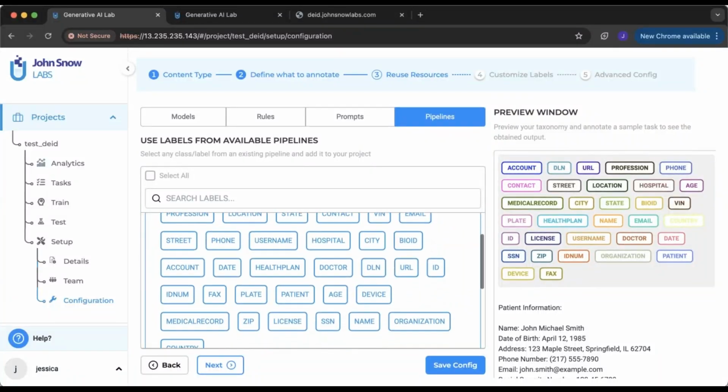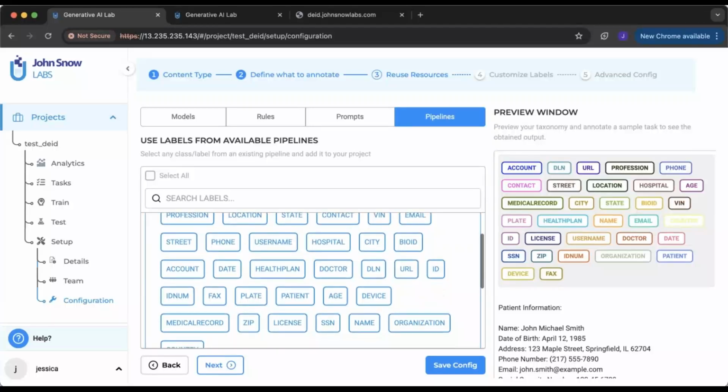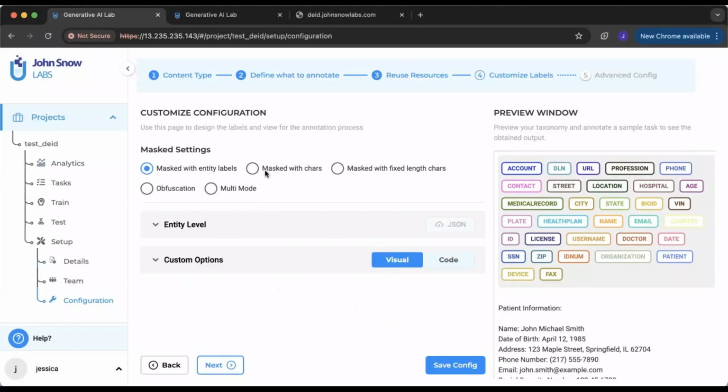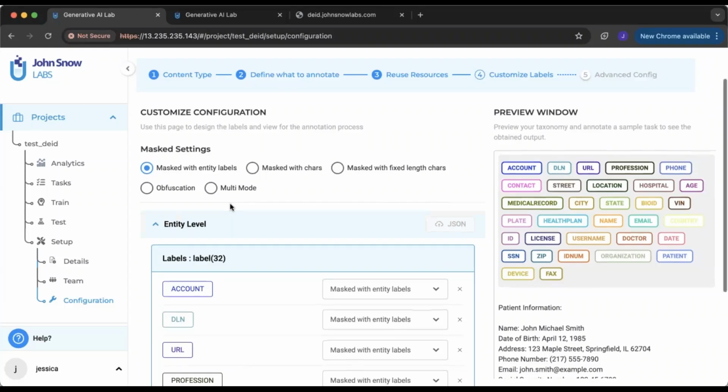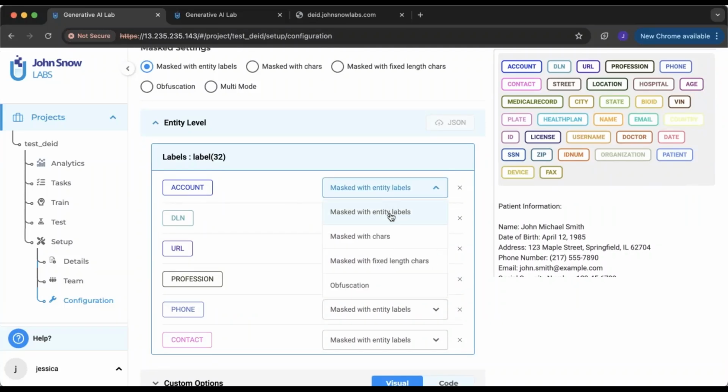So you can see here it's got all of the information that you would typically find in a HIPAA compliant de-identified document. You continue on with next, and you can choose your masked settings the same way that you could before: masked with entity labels, characters, fixed length characters. But you also have the option to choose it at an entity level, so you can choose whether you want each entity to be obfuscated or masked.